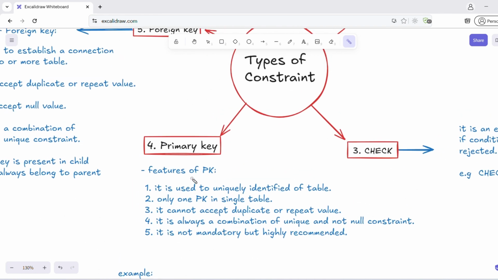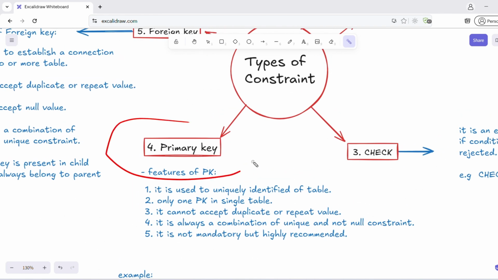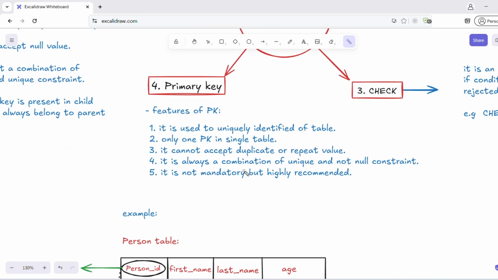The next part is primary key. Primary key is very important in SQL, and in any RDBMS database. So let's see the unique features of the primary key. It is used to uniquely identify the table.